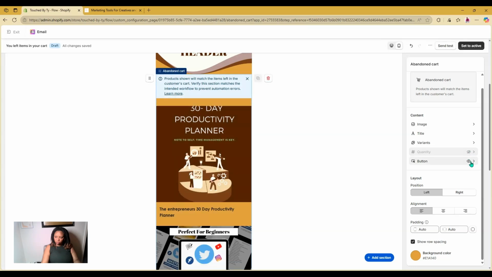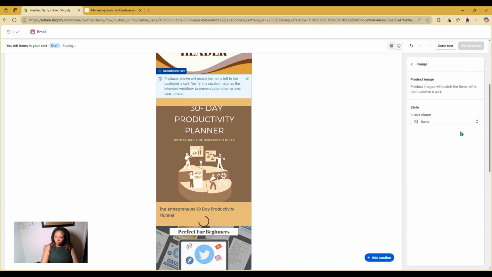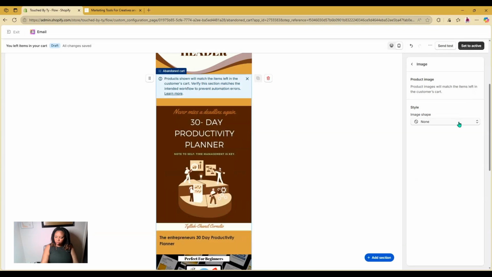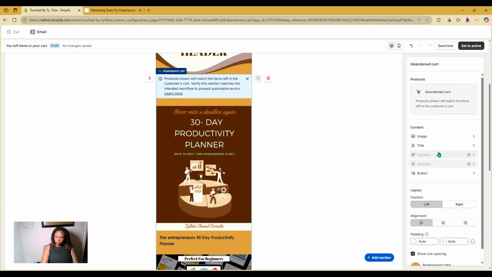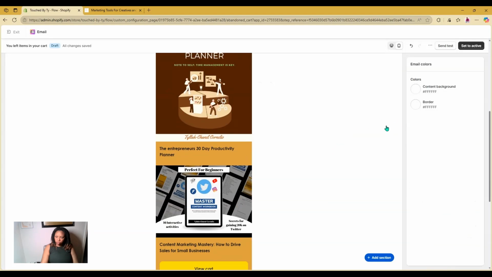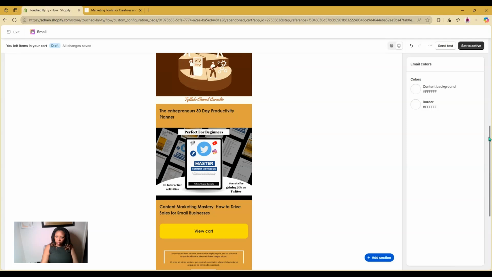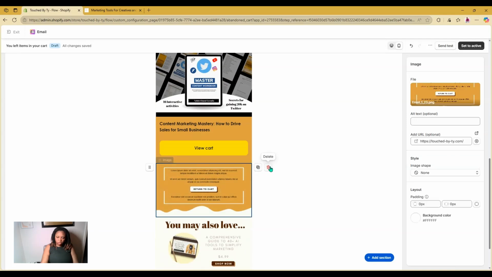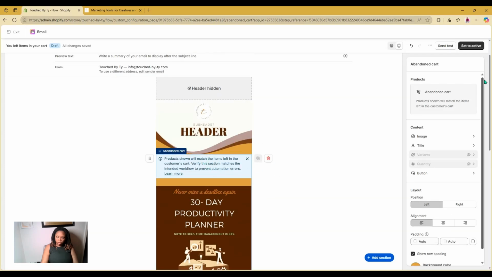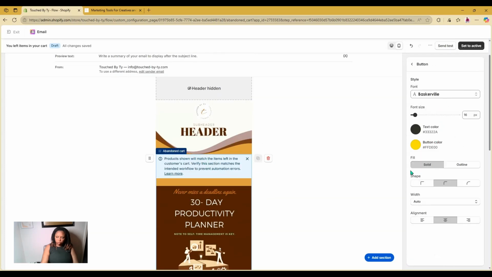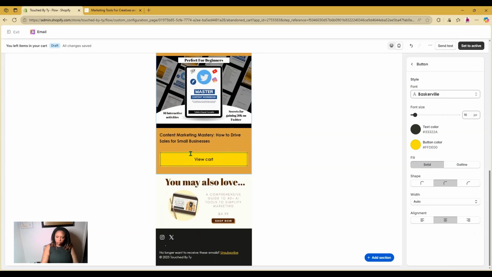Quantity, variance, image, no. I don't want a shape on the image. I don't want it cutting it off. All right. Just scroll down. And then on the button, we can delete this slide. And then on the button, we can put return to cart.